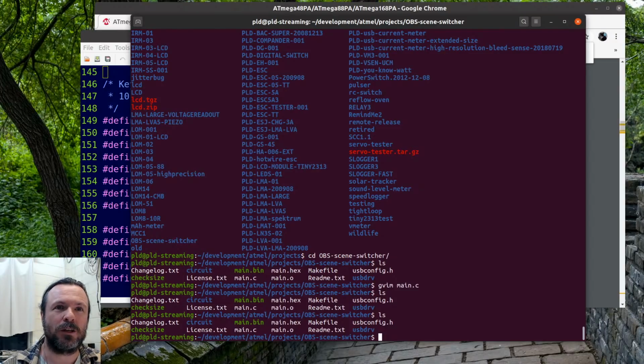Is the port name the same for the new chip? Yes, the port names are all the same. They are consistent.